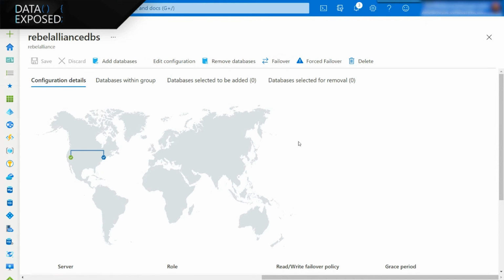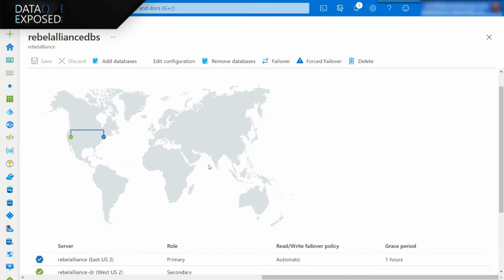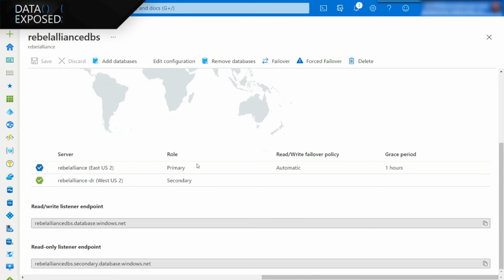And so we've got a really nice topology map where we can see that we're replicating data from the blue checkbox to the green. The blue is my primary here in East US 2 on the eastern coast of the United States, and data is being automatically replicated all the way to the West Coast, West US 2, in the green dot. If we scroll down, we can see what roles we're in for each server and each database, what our read-write policy is, and what our grace period is.